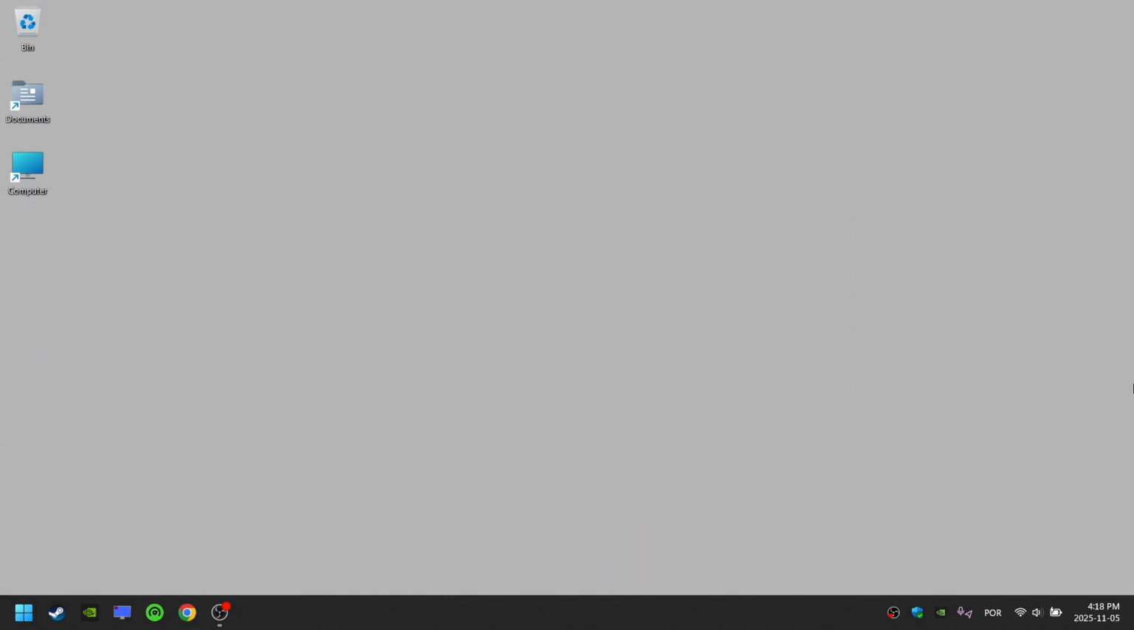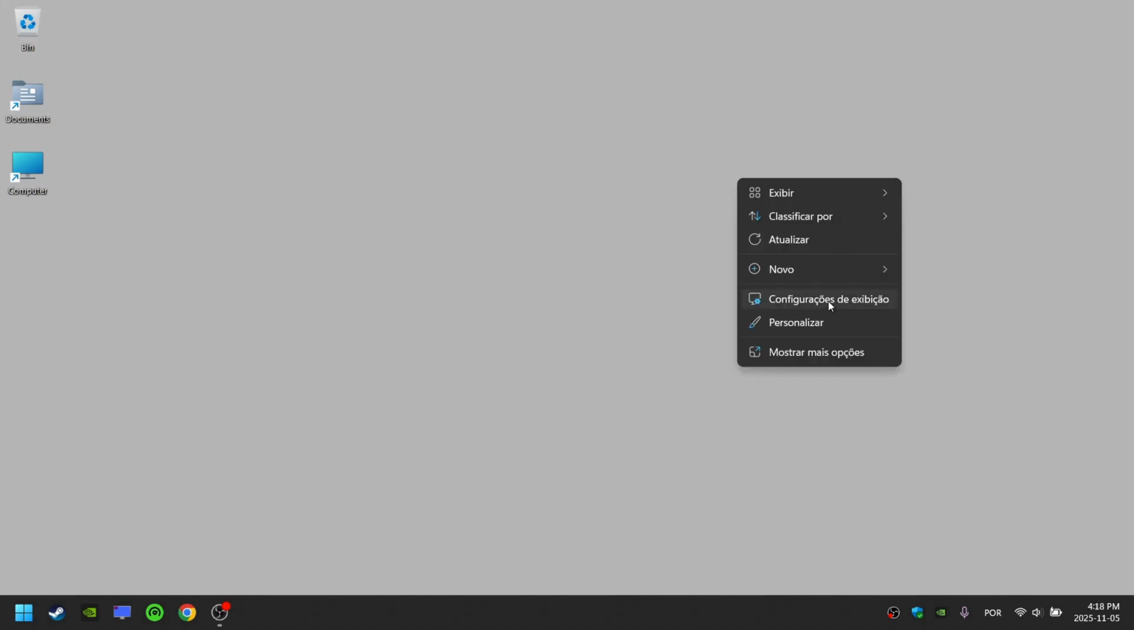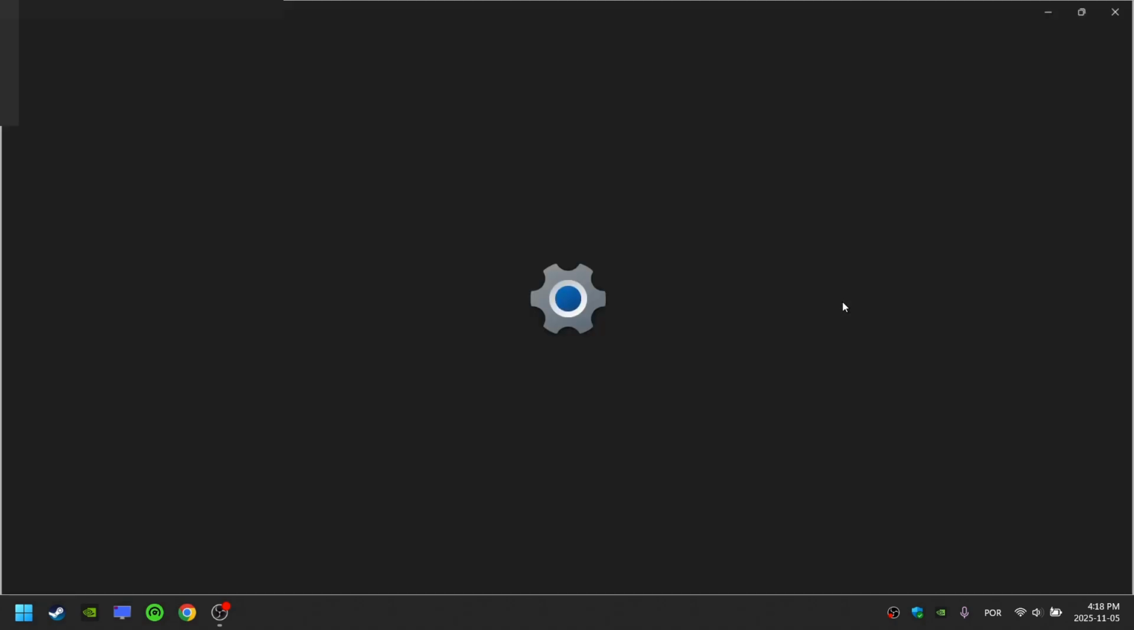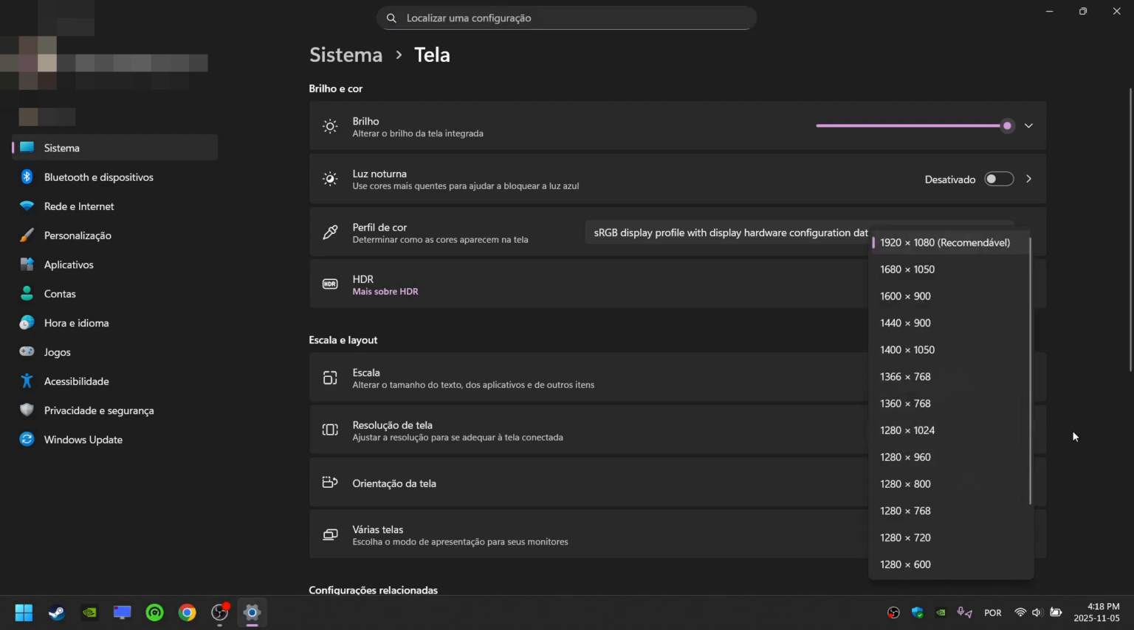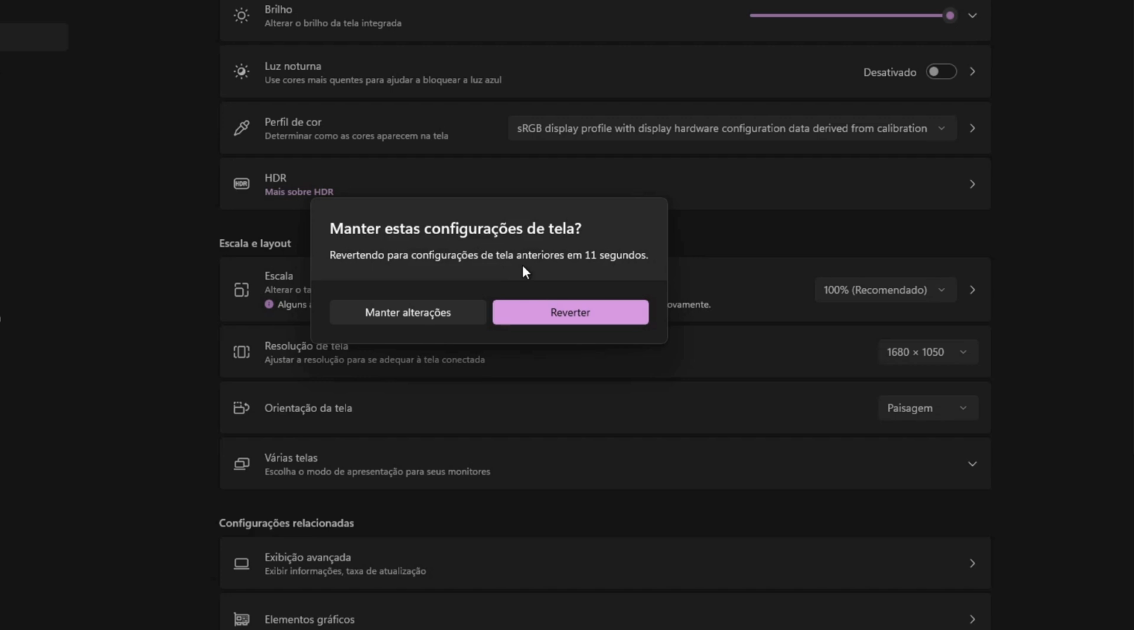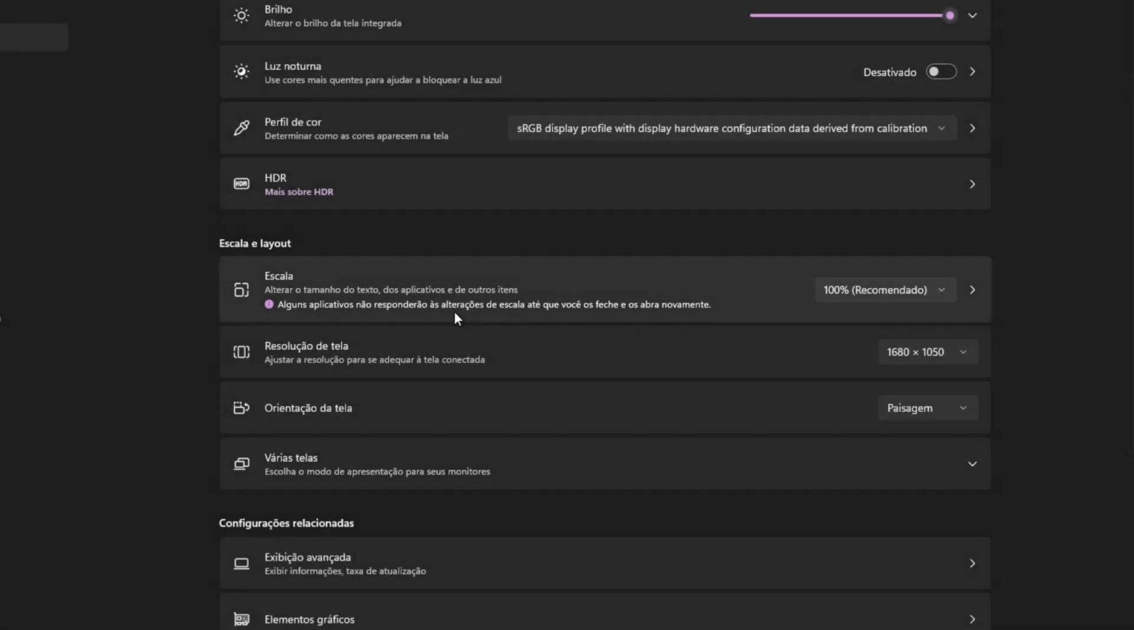To change the resolution, right-click in your desktop anywhere that is empty and click Display Settings. Now, pay attention to screen resolution. Click here to show the options, and I suggest to use the recommended settings. Choose the resolution you want and click to keep the changes.